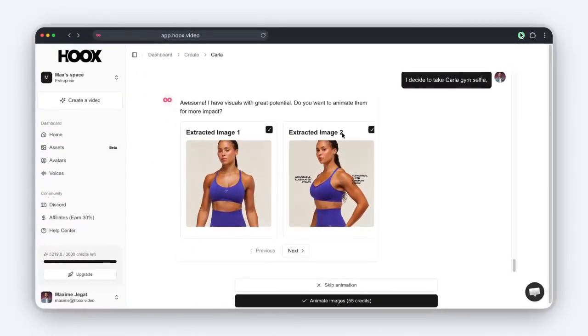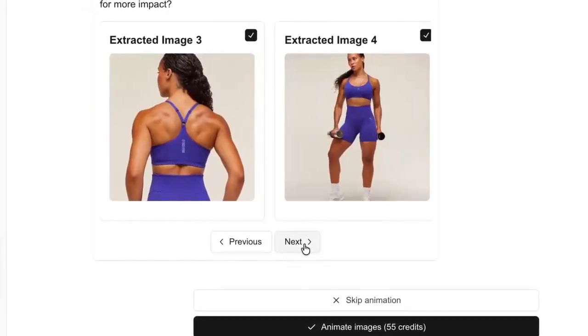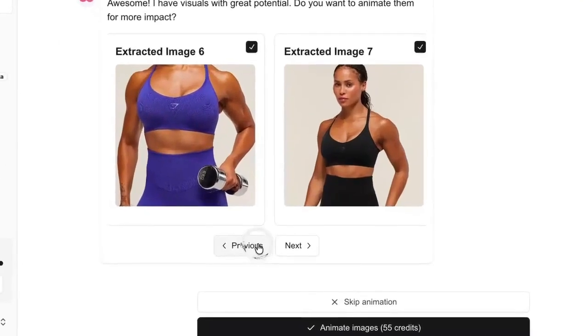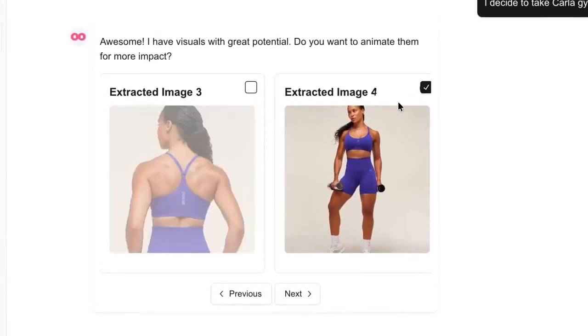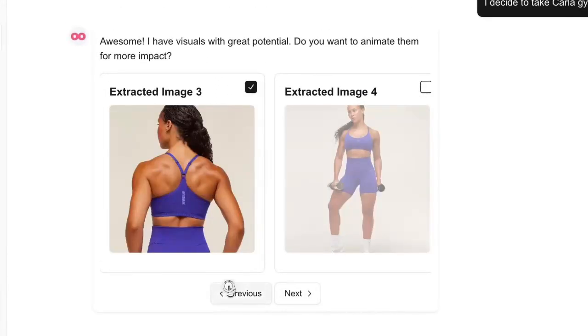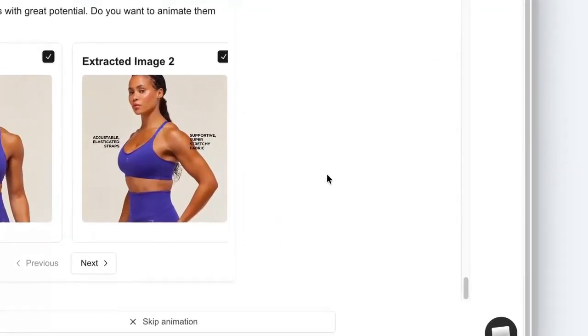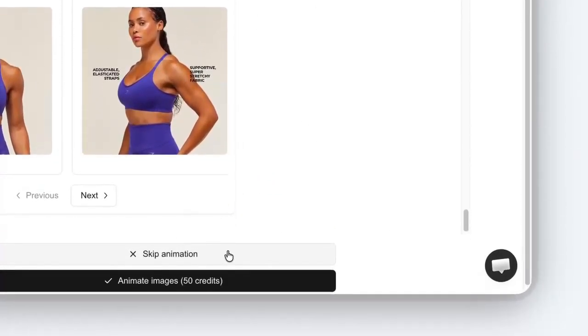Once I've selected my avatar, I can also choose to automatically animate media pulled from the URL we entered at the very beginning of the process. This isn't a mandatory step. Keep in mind that if you want to animate certain content, it will cost you 5 credits per image. And actually, all these images here that you see that you can select, deselect, will be animated into video with an AI engine for image to video generation. If you don't want to animate these media files, you can simply skip the animation.